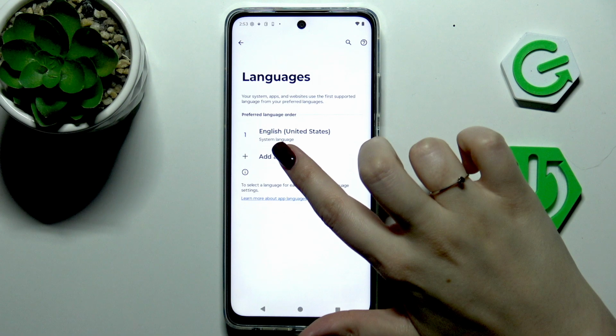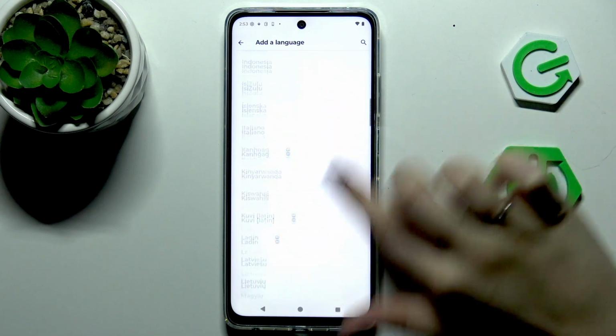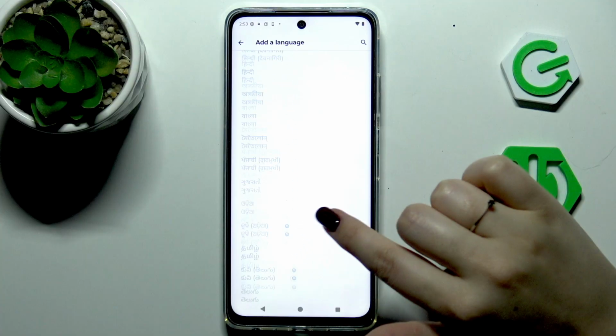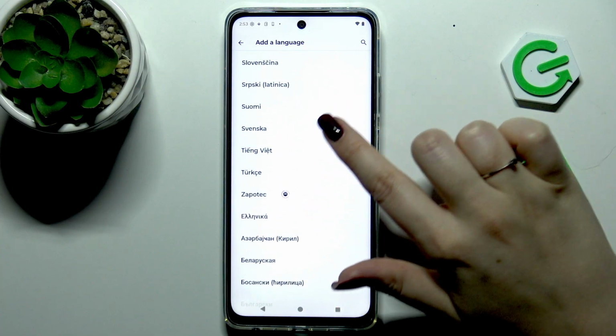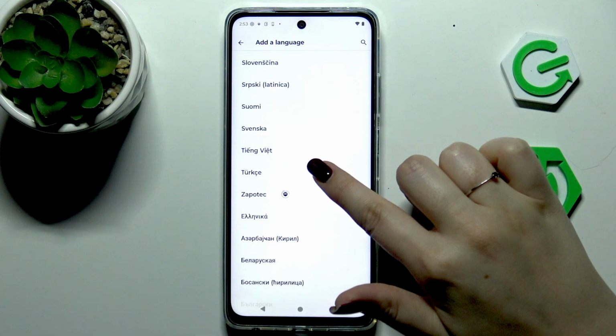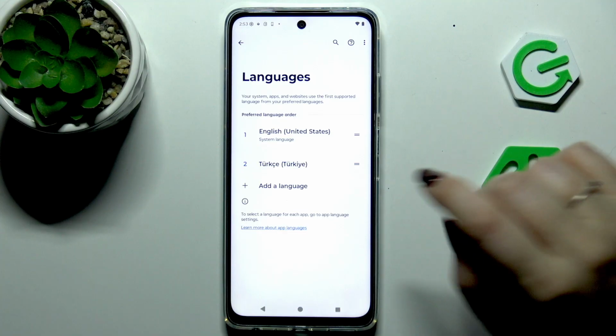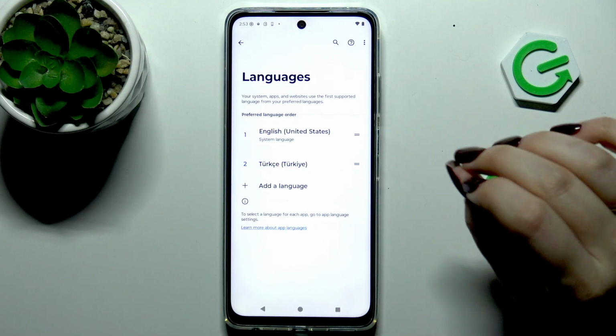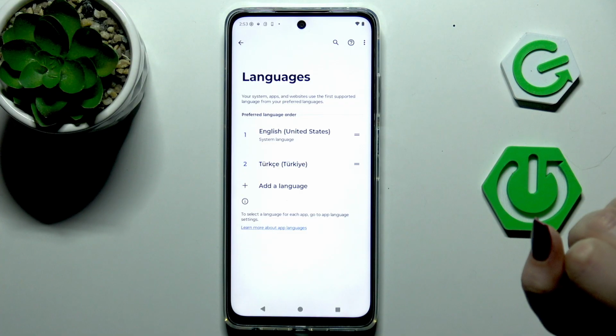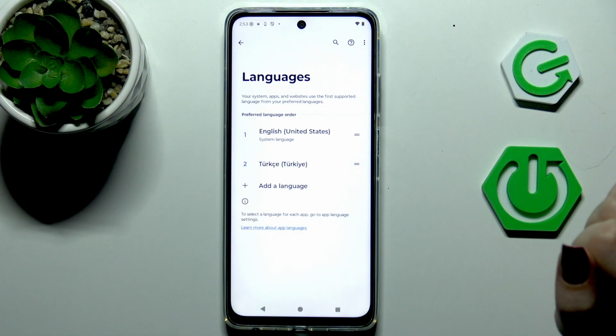We've got only English, so let's tap on add a language, and here we've been transferred to the full list of available languages from which you can choose. So simply find yours and then tap on it. I'll pick Turkish. Choose the region if you can. And as you can see, the Turkish language has been immediately applied to the list. However, the English is still a main one.